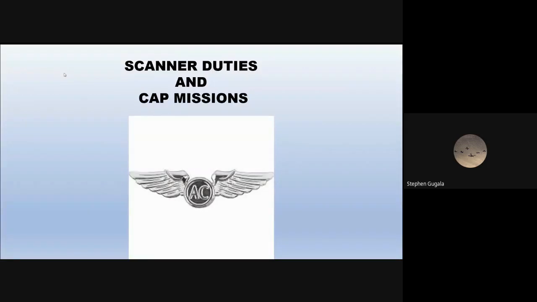Okay, does everybody, Colonel, do you see the scanner duties and CAP missions slide? Yes, I do. Outstanding. Here we go. Okay, pretty much speaks for itself. Now we're going to get into the meat and potatoes of why you're here.